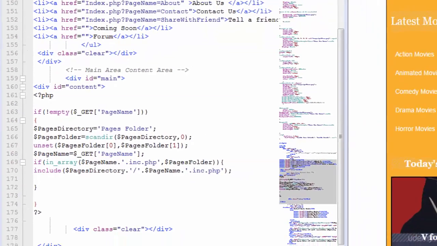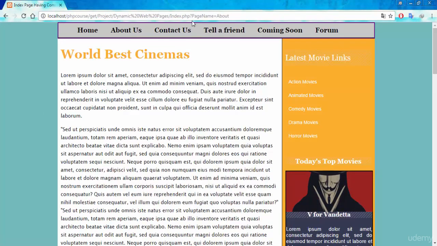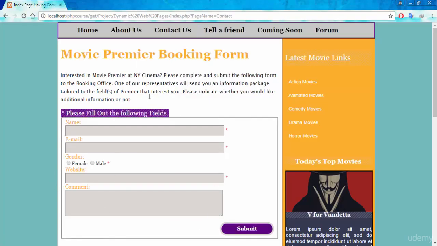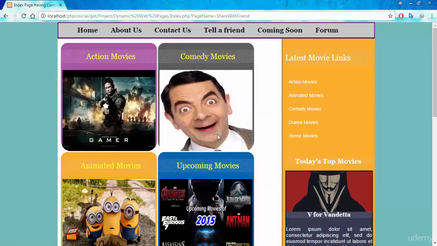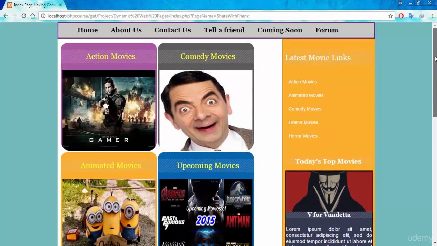Now back to my browser, refreshing the page of index.php. We don't have anything here. So if I click on this about us, now we successfully browse our page name of about, and if I select this contact us button, now you can see we have this contact us, and if I select this tell a friend, now we have this share with friend by using our search query parameter.